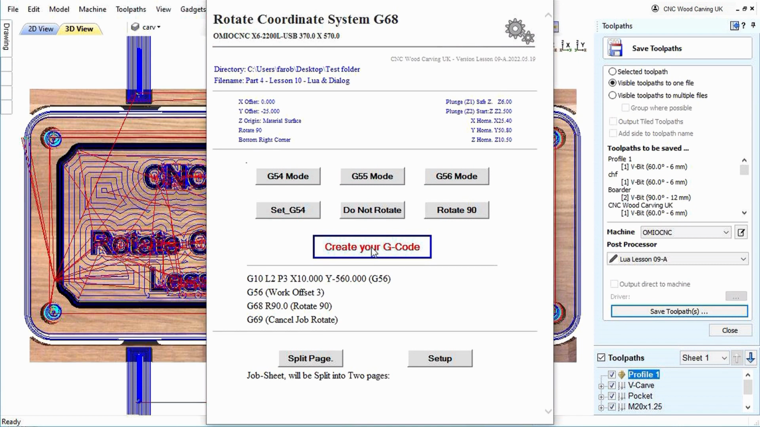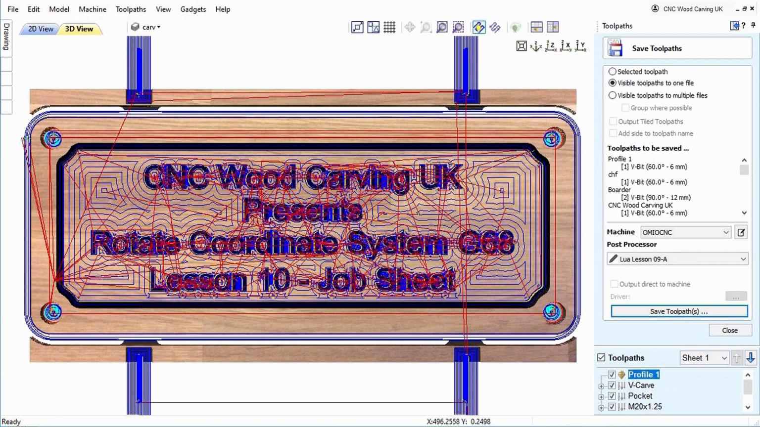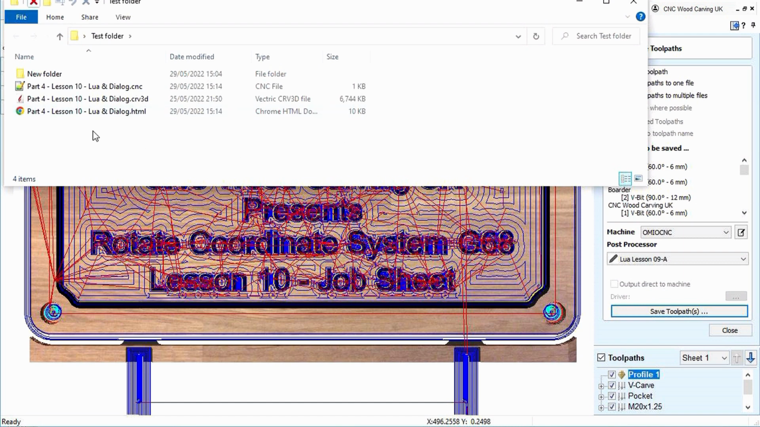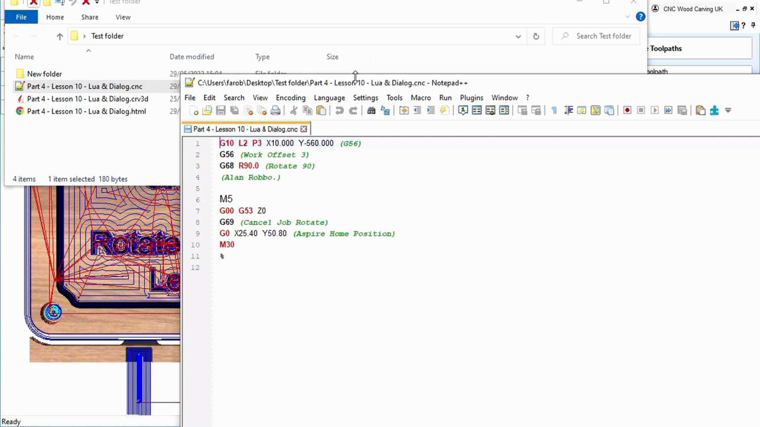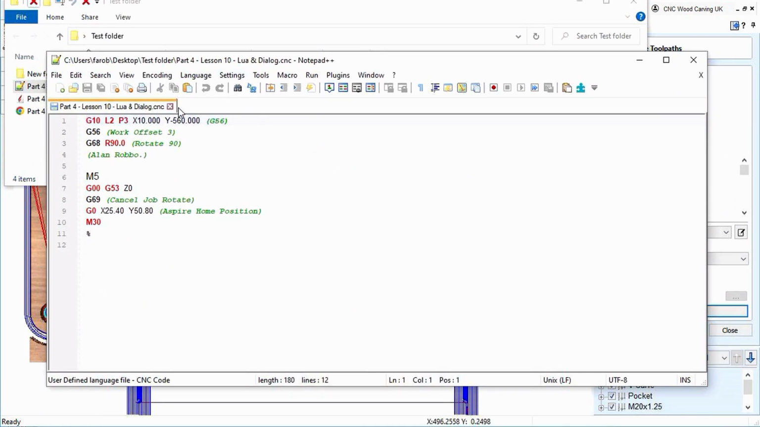Another confirmation dialog will appear, just click OK. You can now go to the directory where you saved your G-code. There you will see 2 new files. Part 4, Lesson 10, Lua and Dialog.cnc. This is your G-code, however it's almost empty. Part 4, Lesson 10, Lua and Dialog.html. This is your job sheet, open it.